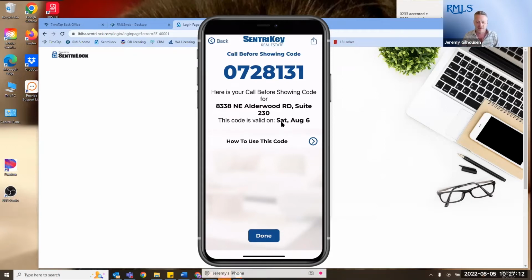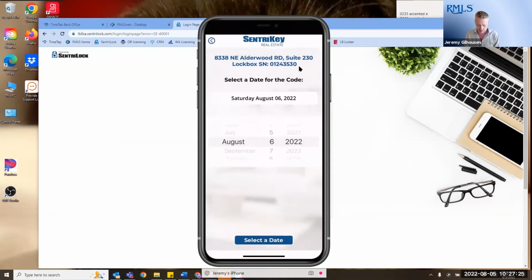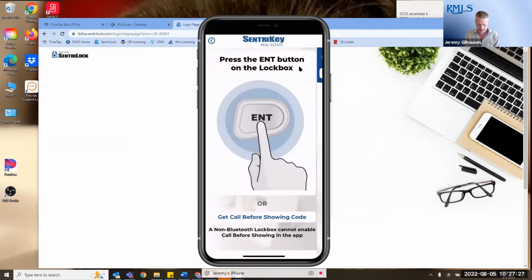So on this day of Saturday, August 6th, this is the code that I would give to everybody that I've approved showing for on that day. And you'll notice we've got the easy share button with this, so we can text that easily to those agents. We're going to go ahead and back out of that.